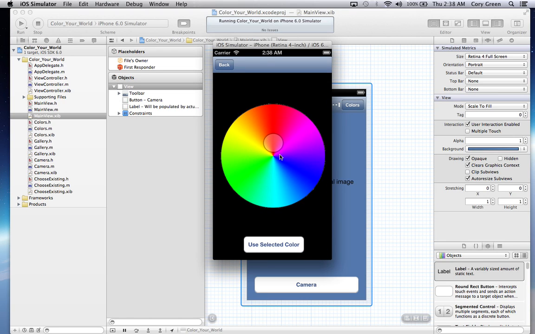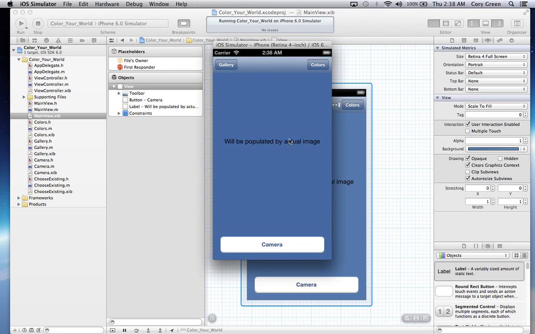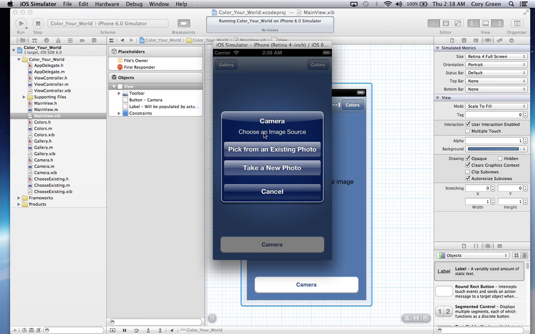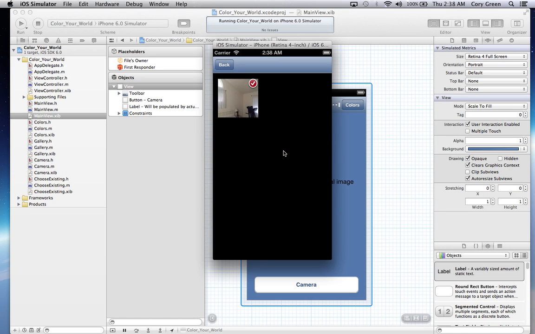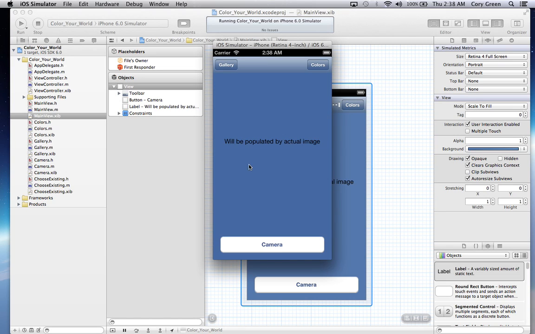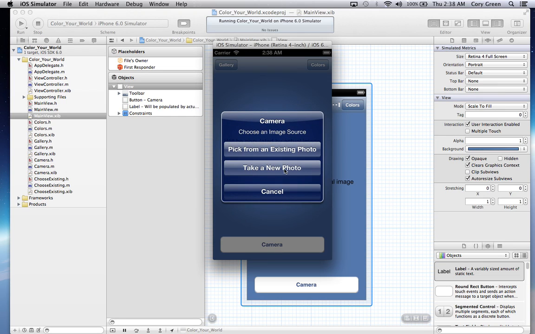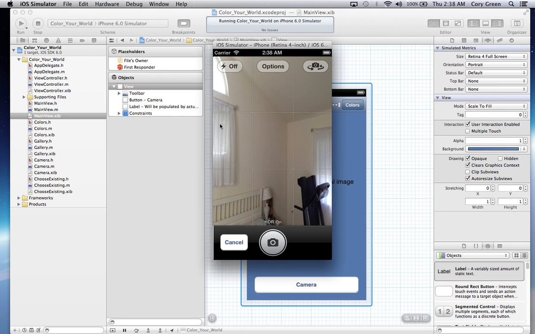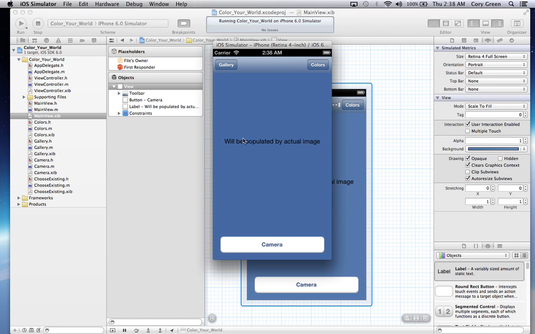Go to colors. This will be dynamic. When you move your finger around, it will actually change the color, and then you can use the selected color. You go to the camera function. It brings up an alert, and you can choose an image source. Pick from an existing photo, which brings you to this guy. Go backwards. Go back to camera. Take a new photo, and it brings up a default picture of the camera app, and then you cancel that, and theoretically it will populate this screen right here and then allow you to edit it.